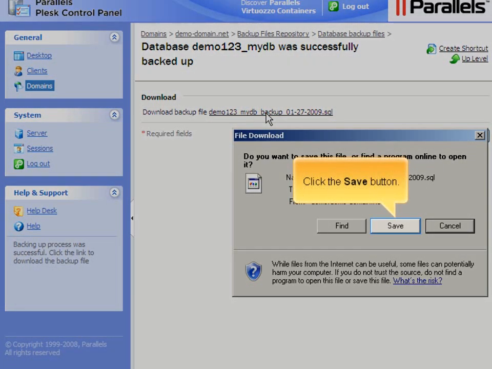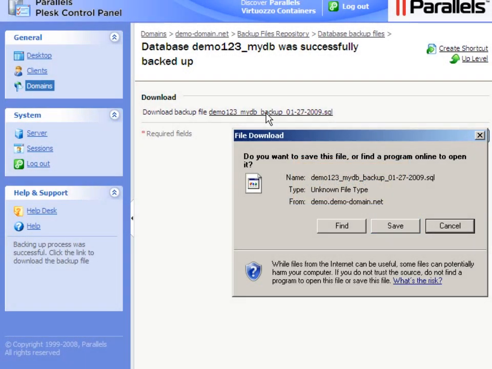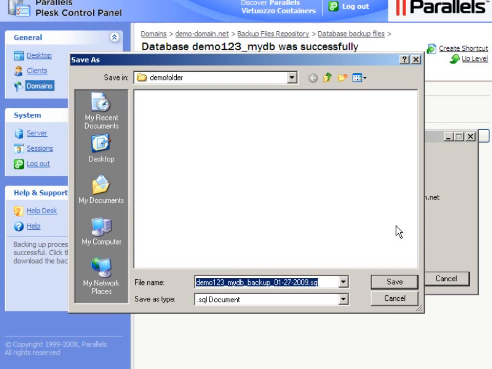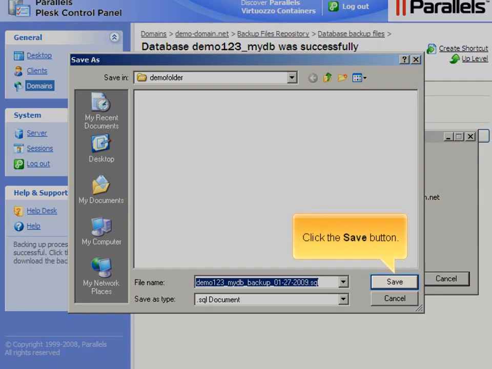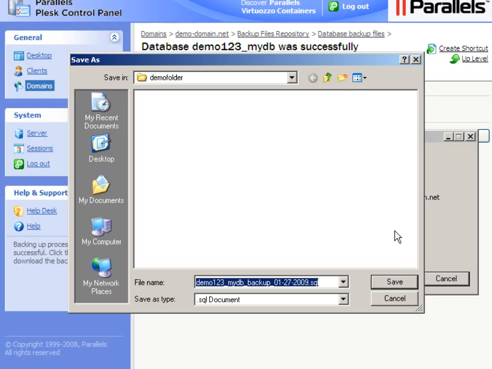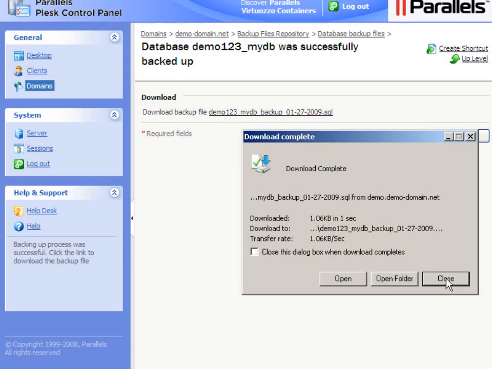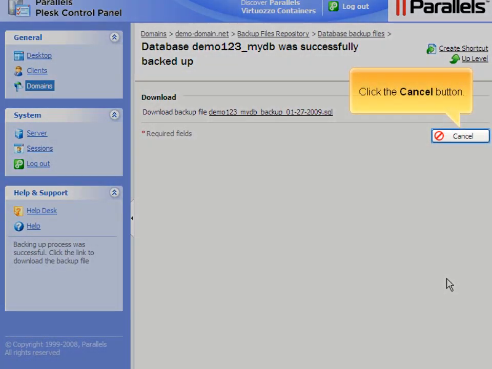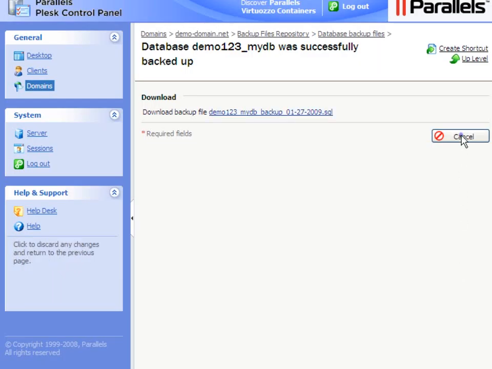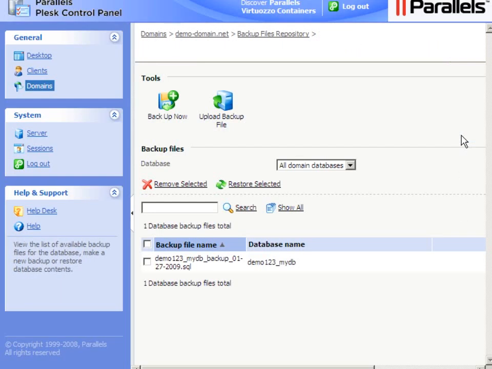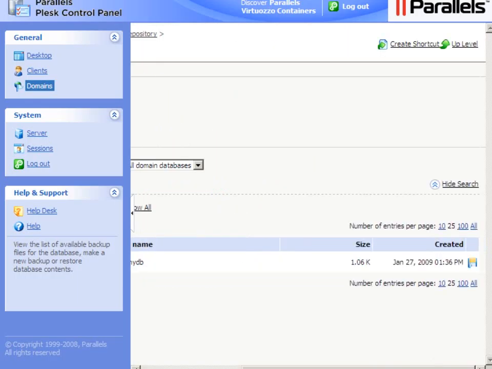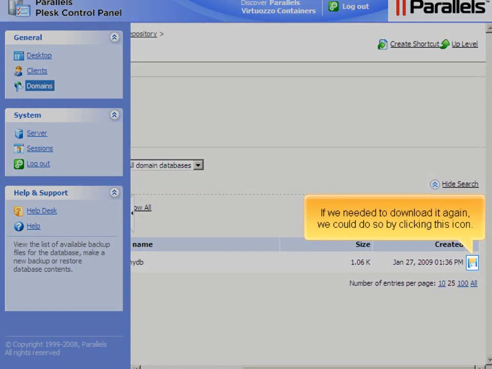Click the Save button. Click the Save button. Click the Close button when the transfer is finished. Click the Cancel button. If we needed to download it again, we could do so by clicking this icon.